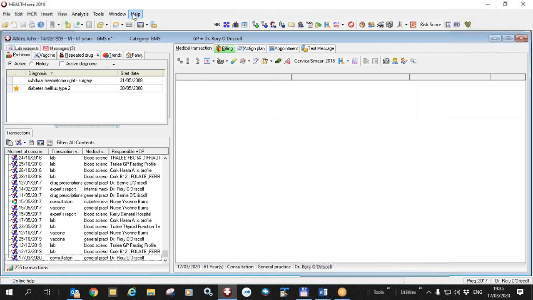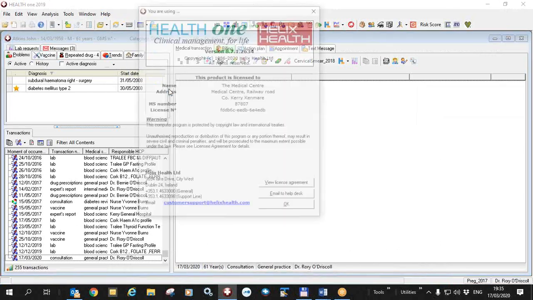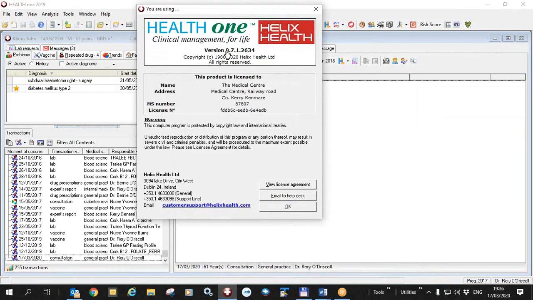To find your version of Health 1, simply click Help and About, and you will see it's 8.7.1.2634 or higher. Make sure you have updated all of your PCs with this version of Health 1.